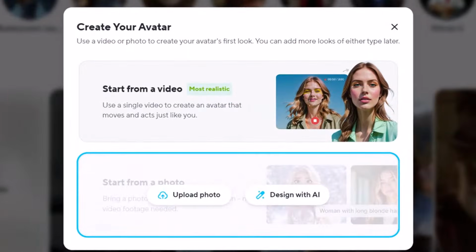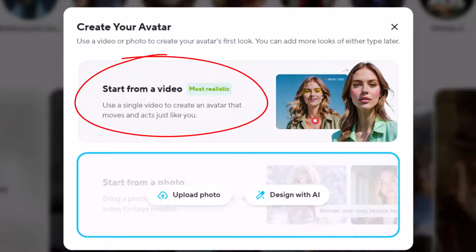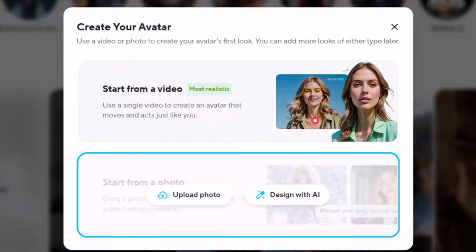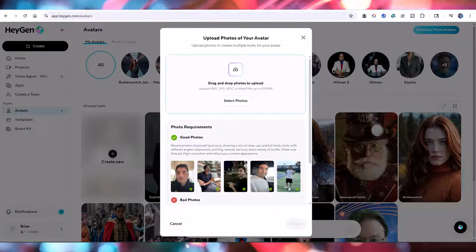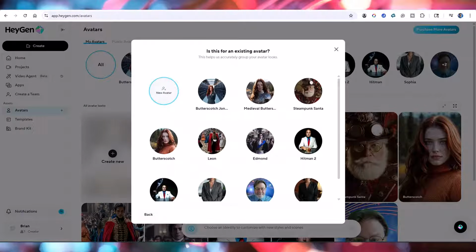And in here, you go to the create avatar dialog box, where you can either start from a video, which is the most realistic, it says, or what we're going to do is upload a photo. This is the point where you can go into the AI designer if you want to use prompts to design a spokesperson for your brand. Now we're going to say upload, and then you go through the standard, click on here to upload a video or drag it here, and you go through the prompts and find the video or the image.